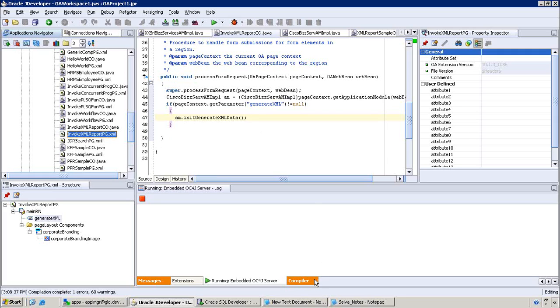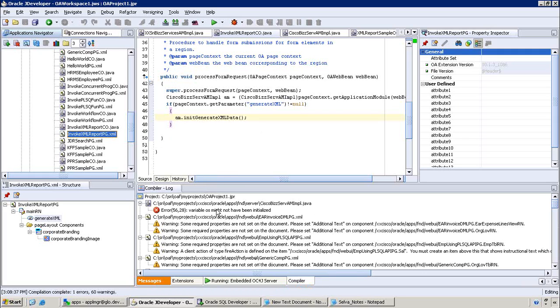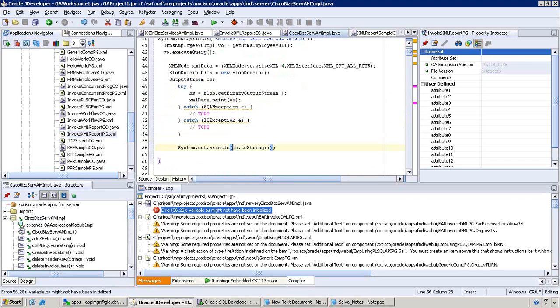That's some error. It's fine. Variable output string might not have been initialized. So here just always initialize the variable.